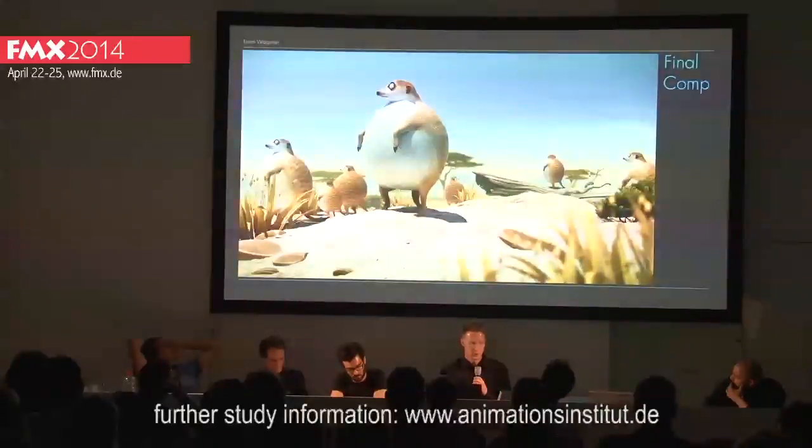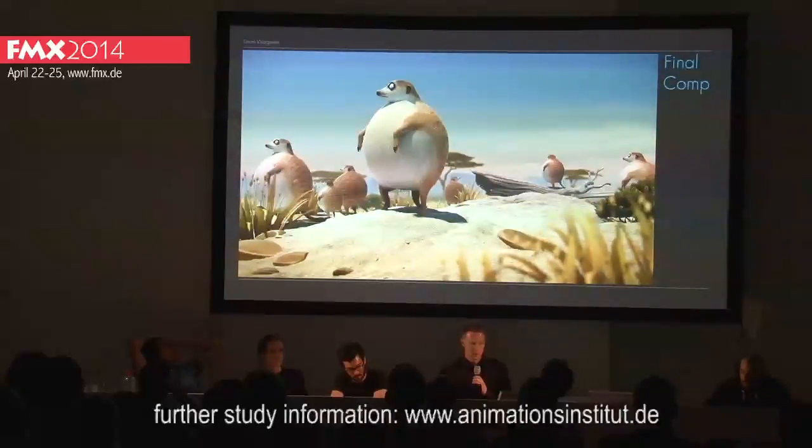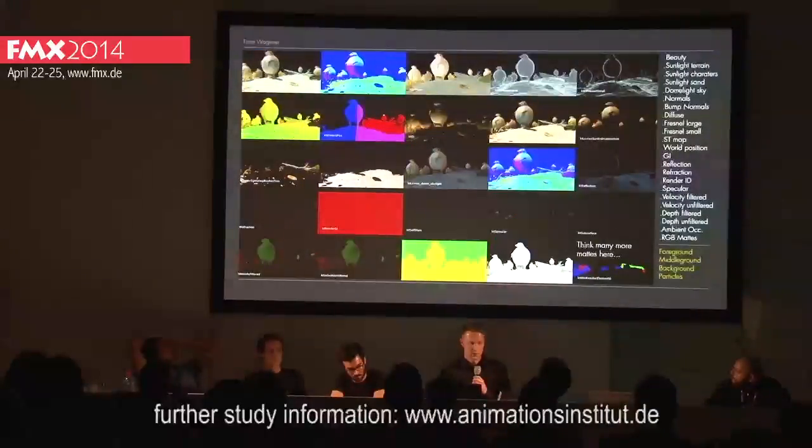Then I did lighting and shading on the Kugeltiere, which was a pretty nice thing as well. It was done with V-Ray. Here you see a little example of the passes that we spit out.